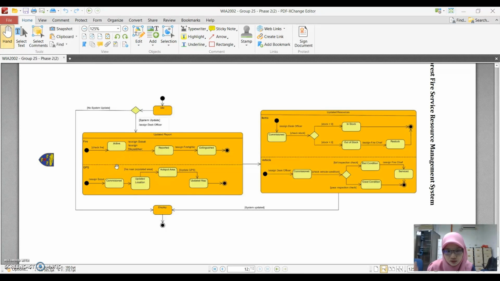The firefighter will go to check the area, and then we will assign the squad team to the area, and they will update the location. After that, they will identify or mark the hotspot area, and after that they will inform the desk officer what the hotspot area is, and update their location also.